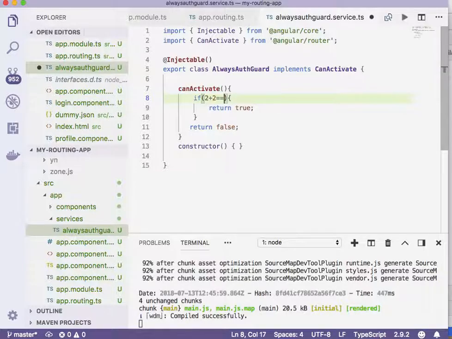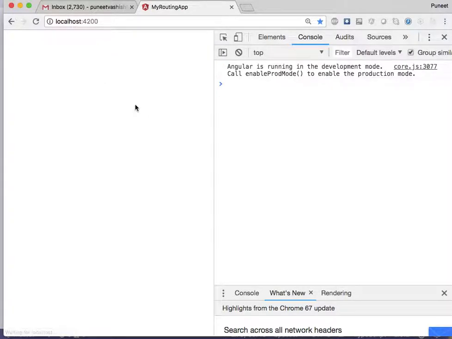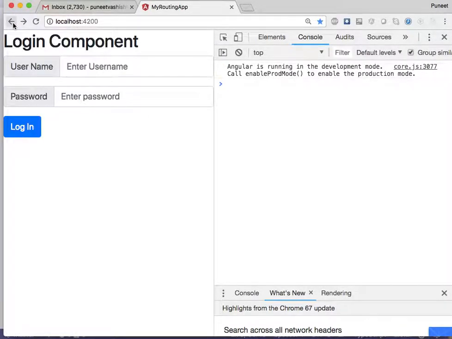But what I'll do is let's make it 5. So 2 plus 2 is never going to be 5, and so false is going to be returned. Let's see what happens in this case, and that's going to be an interesting case for you. So I log in from here. Notice it's still auth true, but it's not going to allow me to get inside this route.